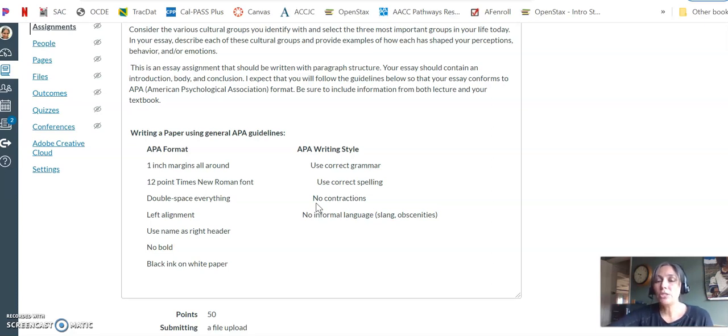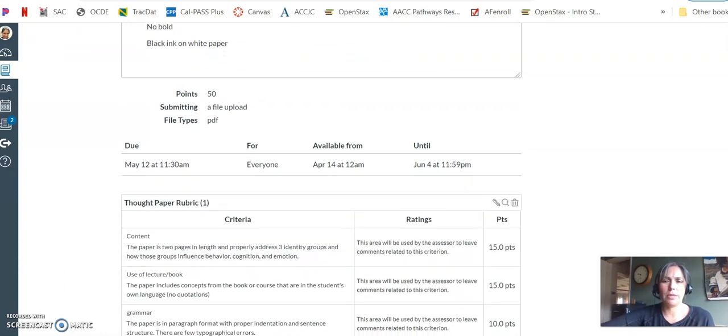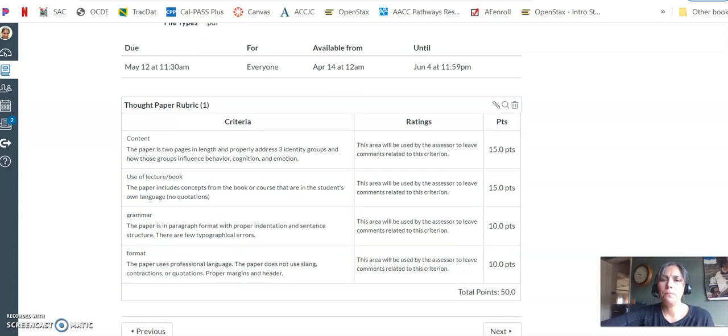Okay, I mentioned already that we will be doing 2 thought papers, each worth 50 points. I also want to emphasize that your thought paper needs to be submitted in Canvas as a PDF file. Some of you may not know how to create a PDF file. All you have to do is, when you're working in your Word document or word processing documents, do a save as and then click file type as PDF. That's going to allow you to lock in your formatting.